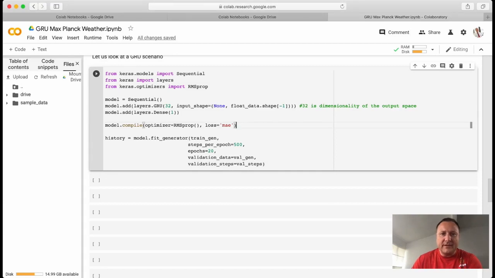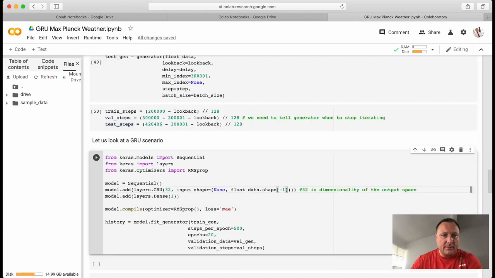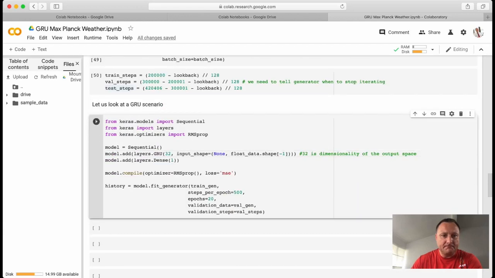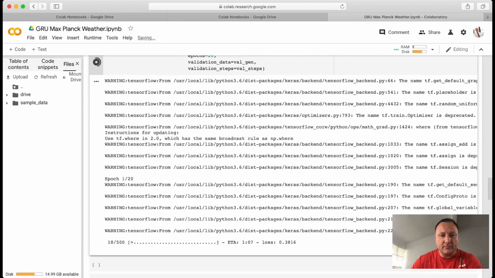So here, this float data shape, -1 means that you take the columns, and the shape, of course, of float data columns is 40. All right, so let's now run this code. It will take a little while. Here we go, we've just started.